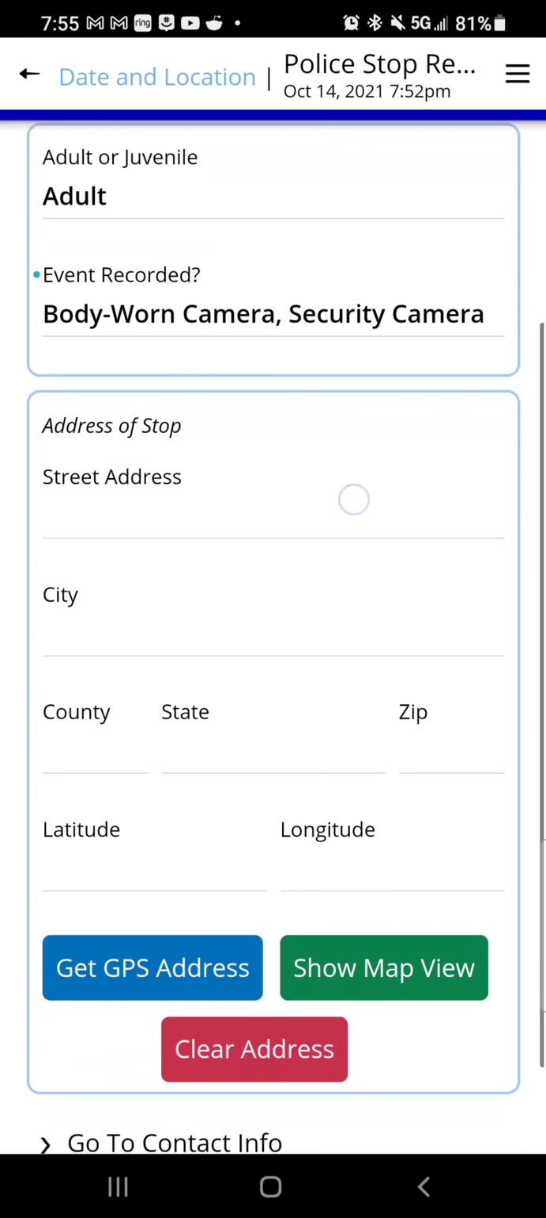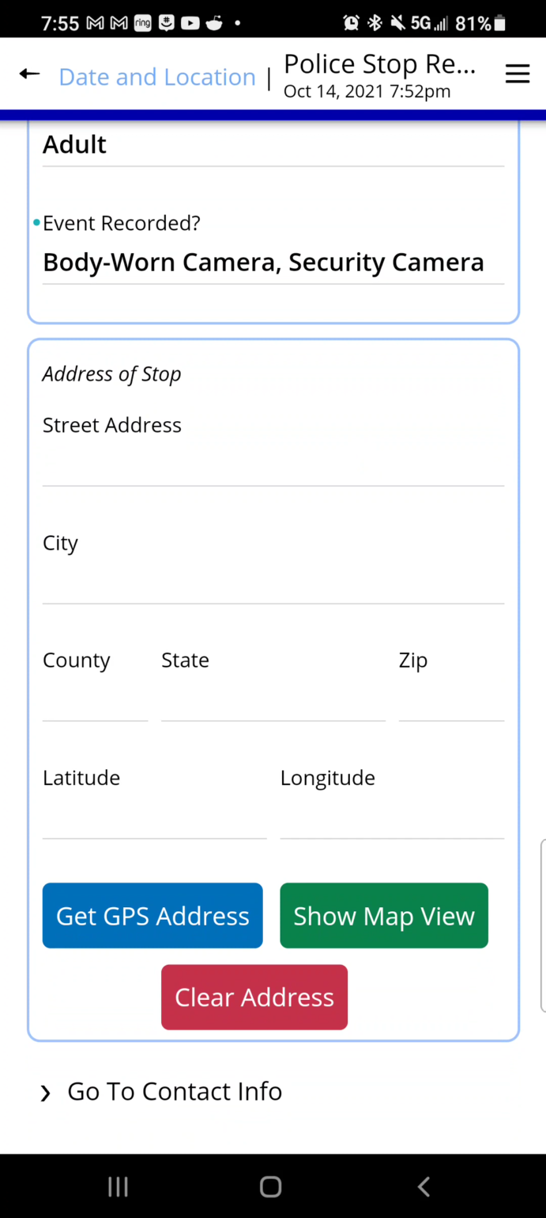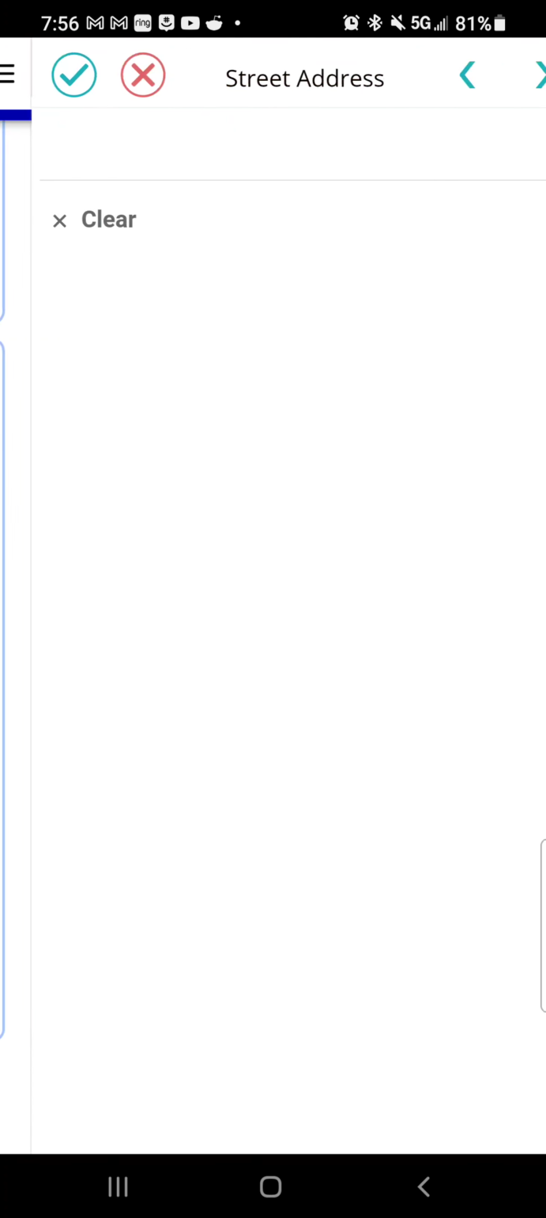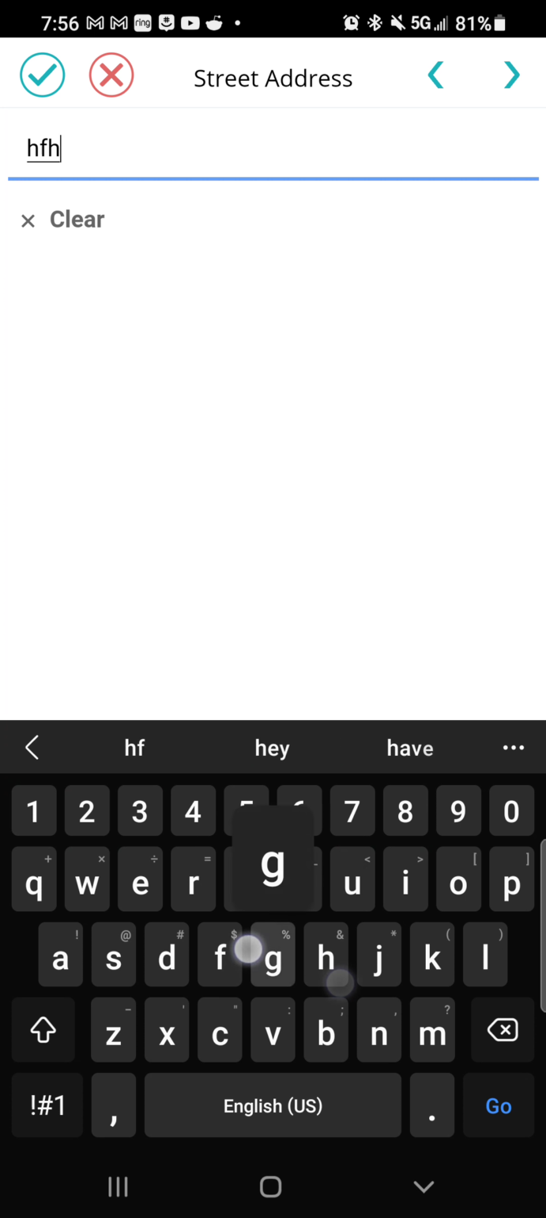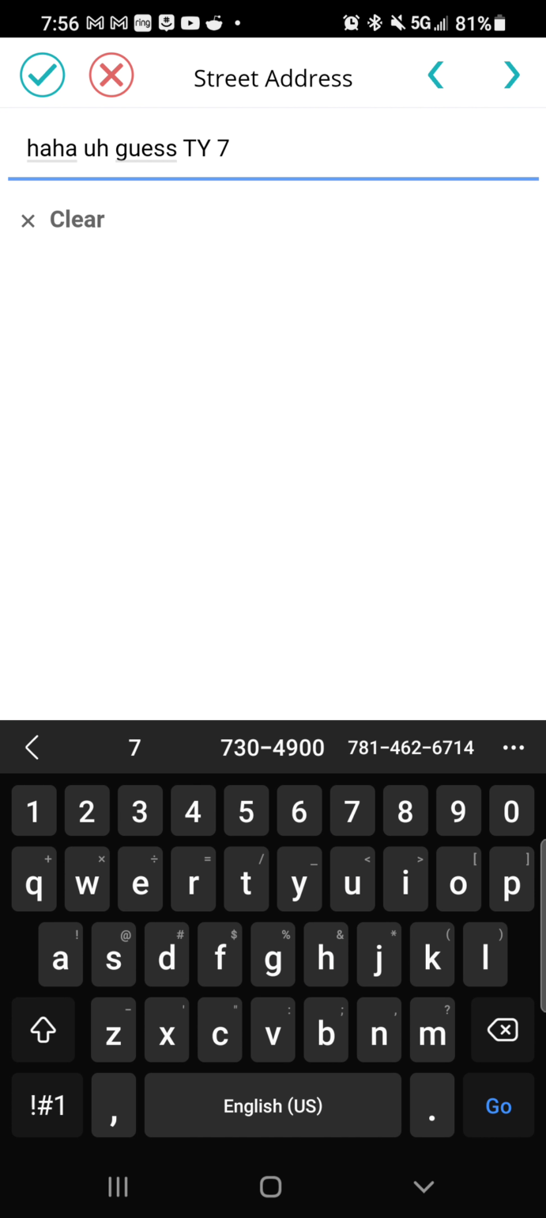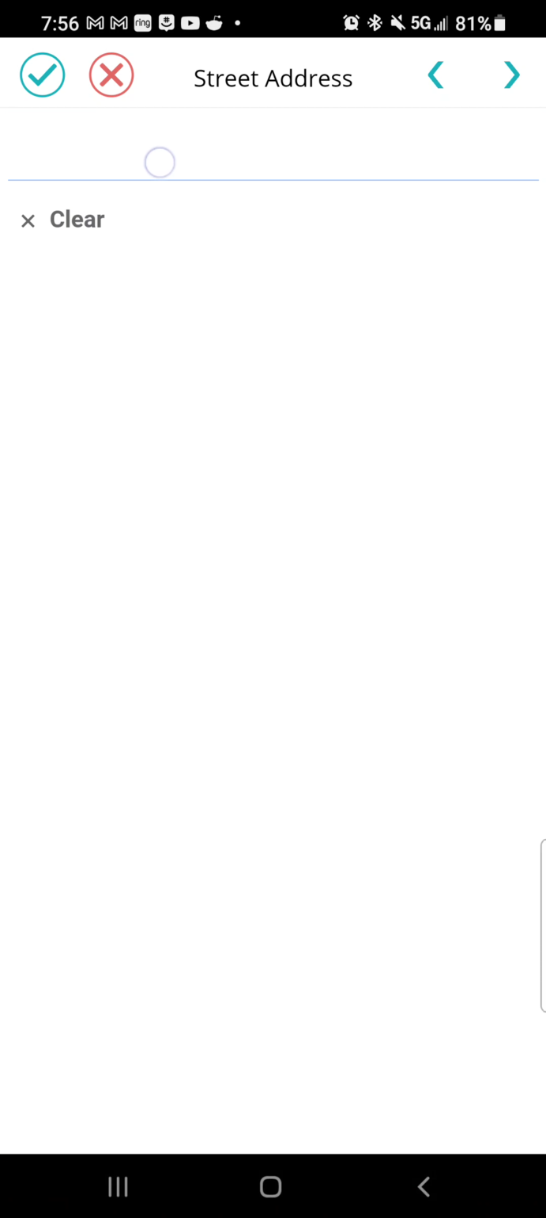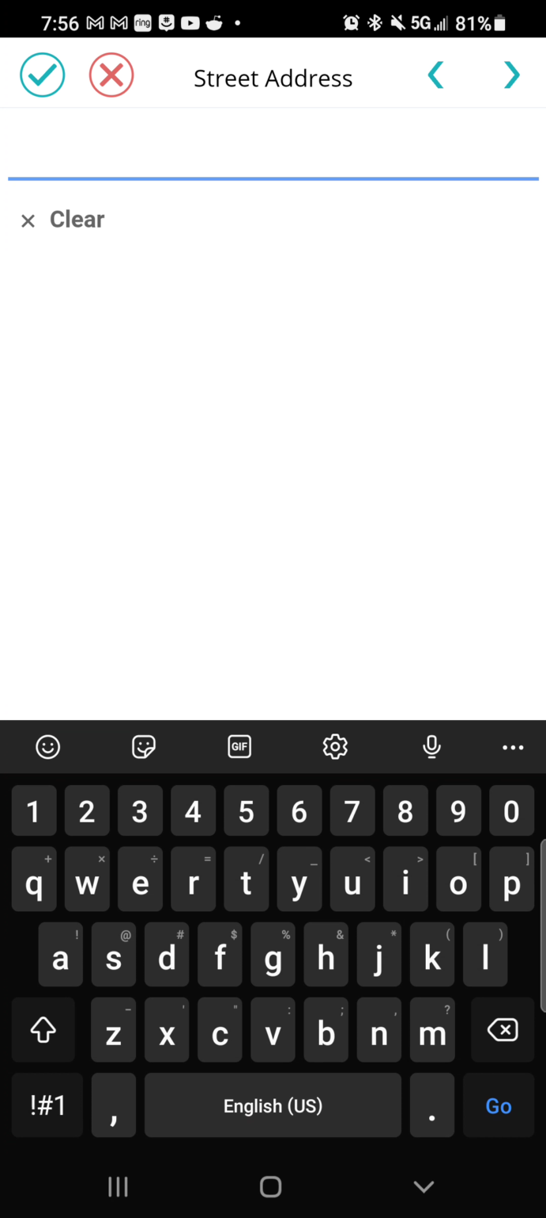Where it says address of stop, this is an important piece of information, right? Where did the stop occur? And of course, you could tap in each one of those fields and type in an address or even use the voice. If I go to where it says street address and I tap in the field, I get my pop-up keyboard just like I do if I have a text message or an email that I need to send. My keyboard pops up. But we can also use the microphone.